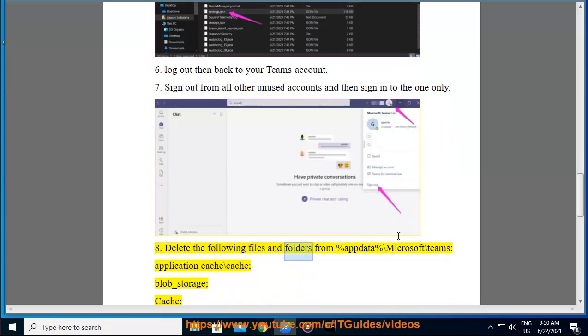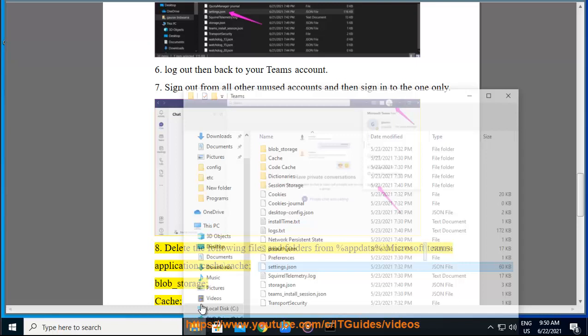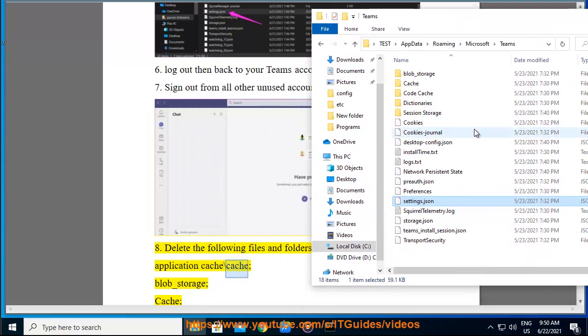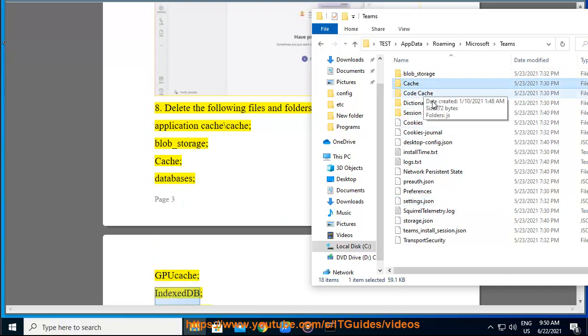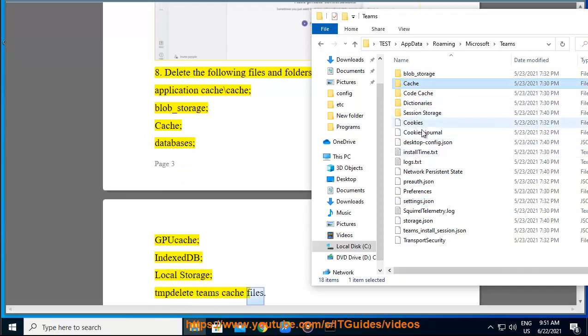8. Delete the following files and folders from %appdata%\Microsoft\Teams: application cache, cache, blob_storage, cache, databases, GPUCache, IndexedDB, local storage, to delete Teams cache files.